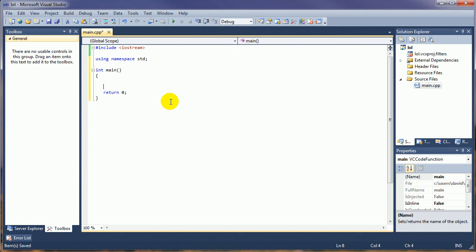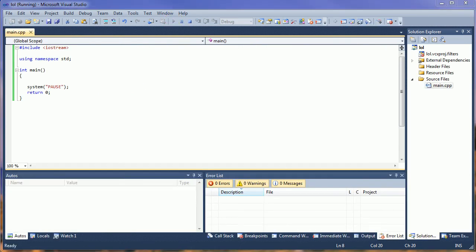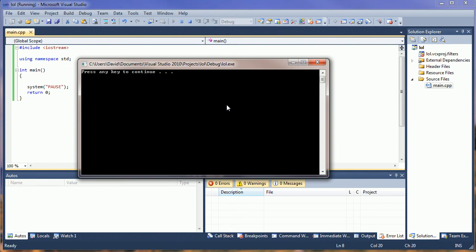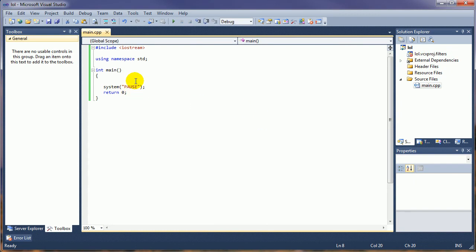With Windows we also need to type system, open brackets, open quotation mark, and type pause, close quotation mark and close brackets and semicolon. This will stop the program, the console window, from disappearing before we can see something. As you can see, it doesn't disappear and it's on the screen until I press any key. When I press enter, it disappears.